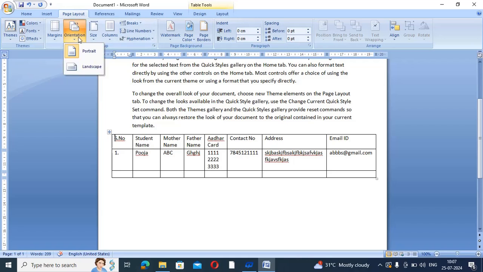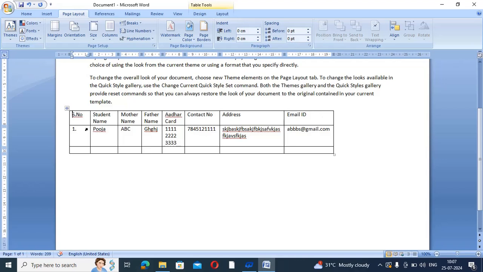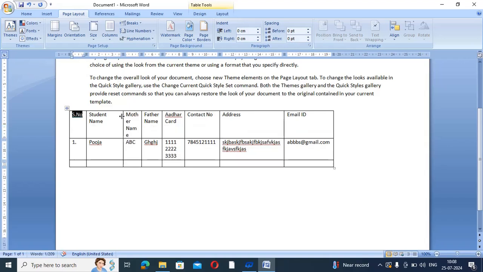But as I changed my orientation from portrait to landscape, now you can see the width-wise space has been increased. So now I can easily adjust my table. Let's suppose the first field is serial number. Okay, we don't need much space for this field, so I am reducing the width of this column. Okay, as I have to enter the student name, what can be the maximum width I might require? I am just increasing the size of this a little.